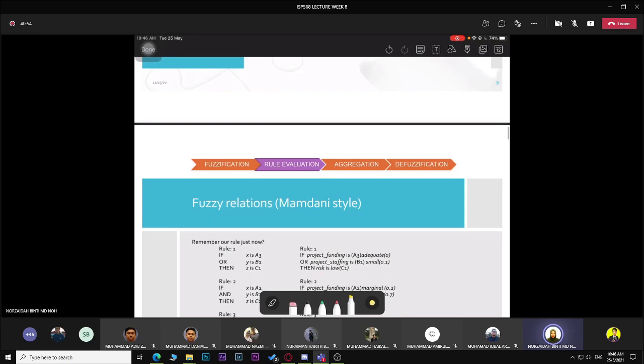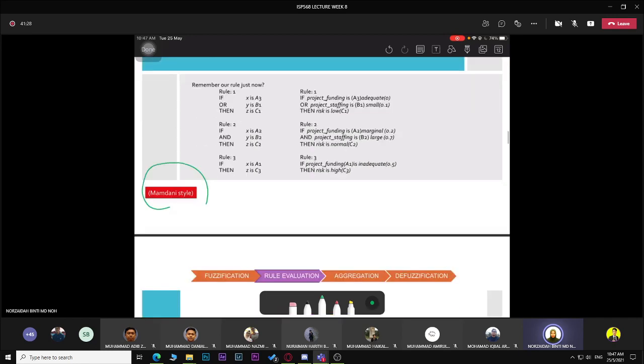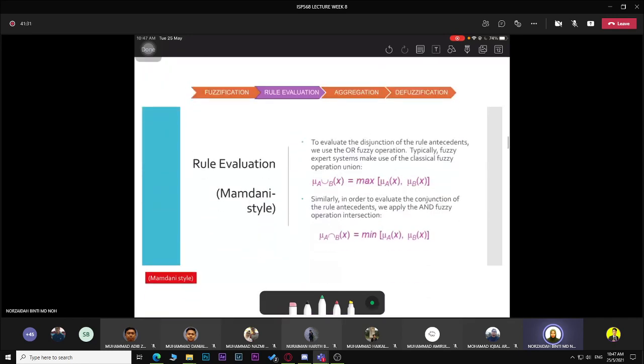Okay, here is where Mamdani differs from Sugeno. For Mamdani, he will use min max, right? Simple. Mamdani is simple, so we can use min max directly. Okay? So remember our rules just now. Now we set our mind to look at Mamdani. I try to separate this slide so that you can see the difference between Mamdani and Sugeno. I put it at the side. So this is Mamdani style. These are the 3 rules that we already looked at in the beginning of the session. Okay. Let's see how we do the rule evaluation.